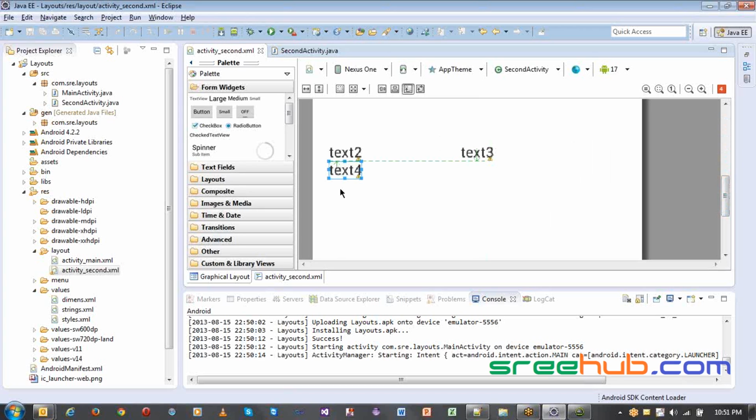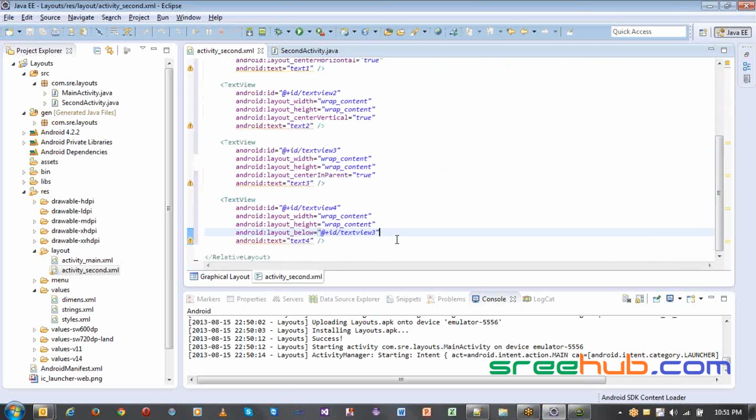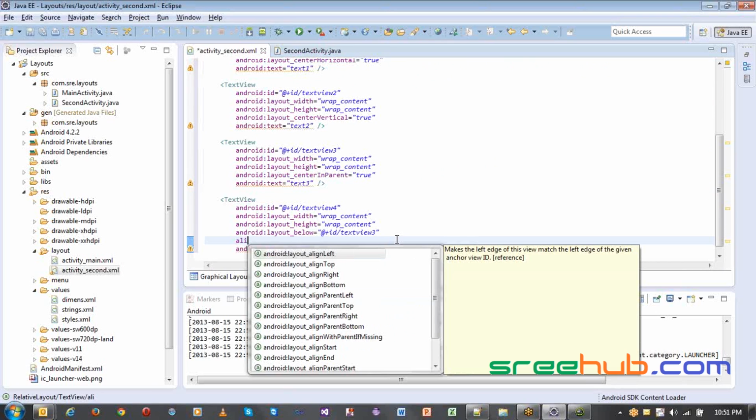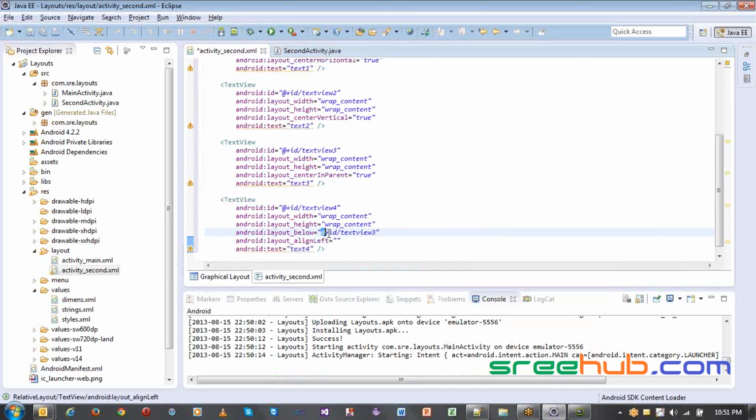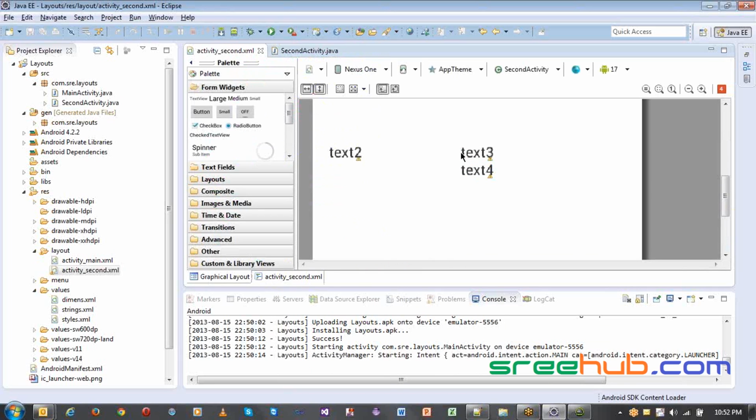Don't worry about why it is at the extreme left. We just said it should be below this, that's why it went. Now if you want to align that, just go for align. You can see it says align left, top and all. Maybe you can just go for align left of the same ID. If you go back here, now you can see both the lefts are aligned.